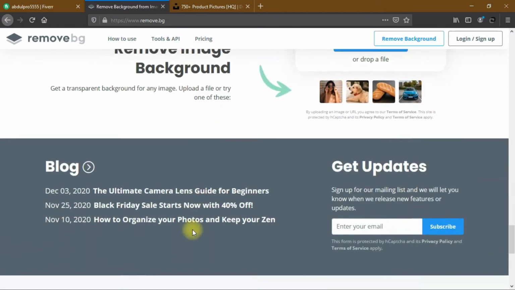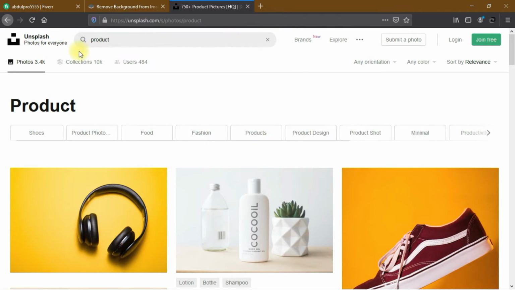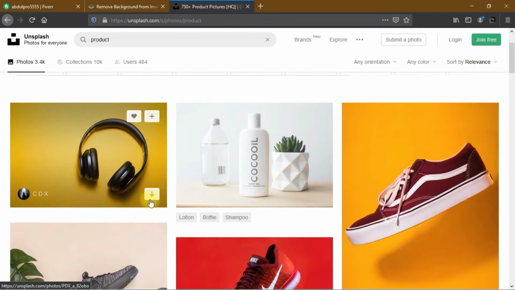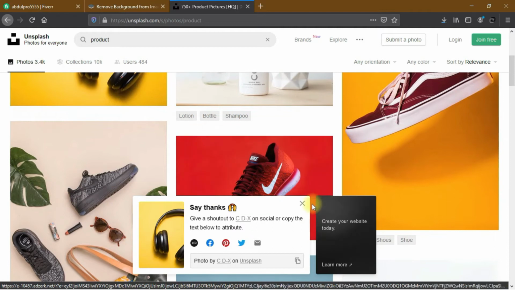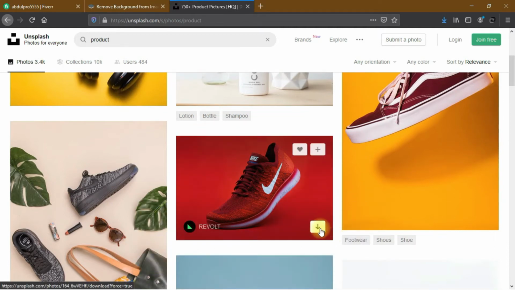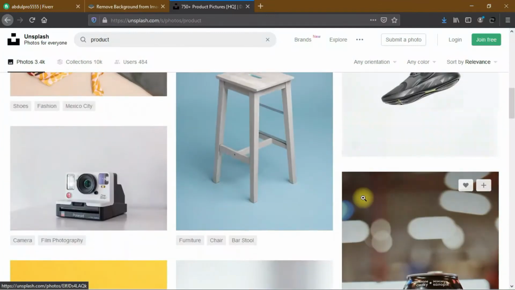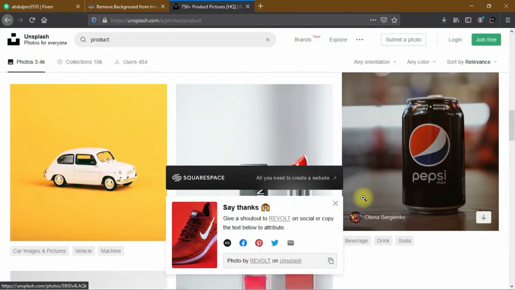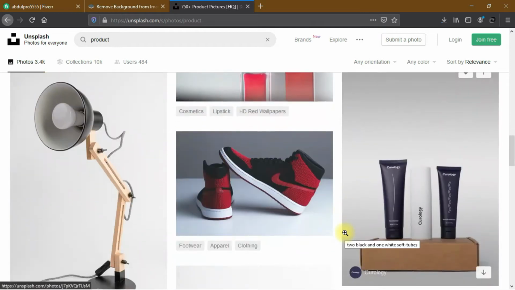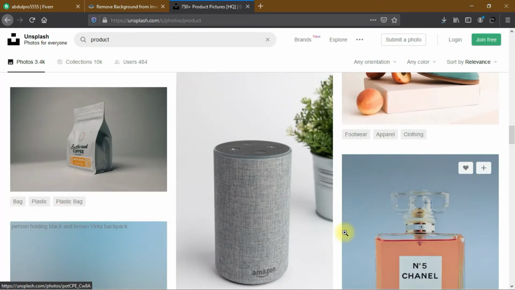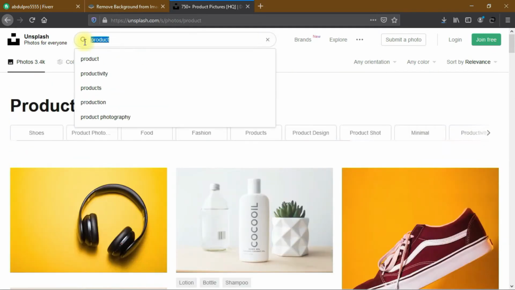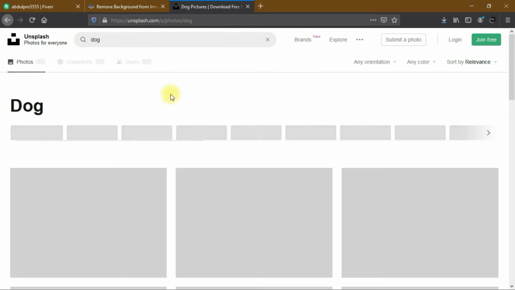You need to visit the website unsplash.com and search products. From this website you can download free high quality pictures. So let's download some pictures, then we will remove the image background. You can choose pictures on your own interest. So let's search dog and download the picture.